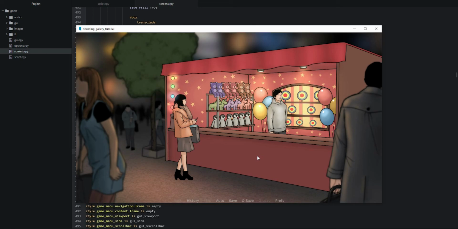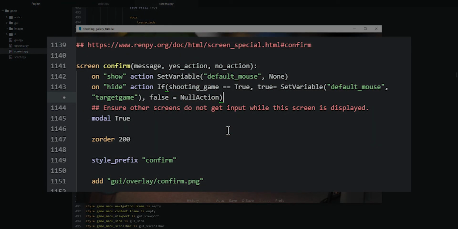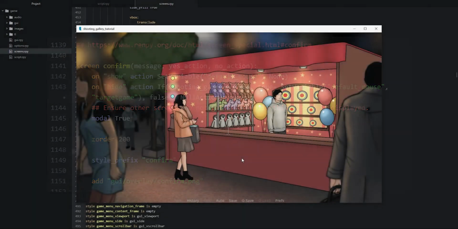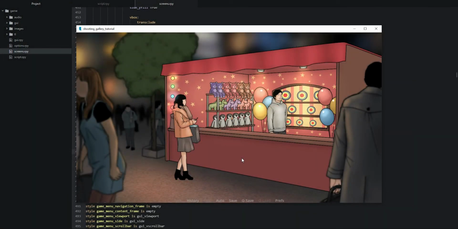And to make sure that the cursor returns back to its original state while the confirmation screen is showing, you want to go back into the screens file and look for the confirm screen, and then you want to create two new on statements that are going to make sure that the cursor shows the original image and then returns back to the target pointer once you go back into the minigame. But other than that, we have now completely finished this tutorial series.